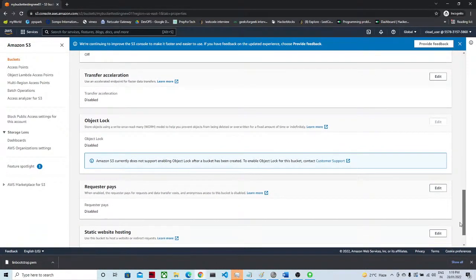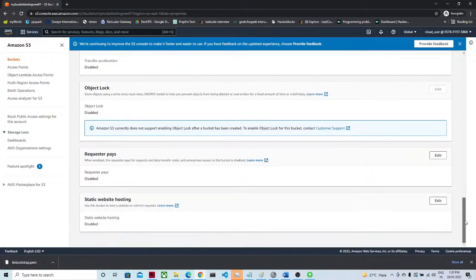We have one option, transfer acceleration. It uses an accelerated endpoint for faster data transfer. If you want faster data transfer, you can enable this option. So that option is also available. But as of now I will show you static website hosting.